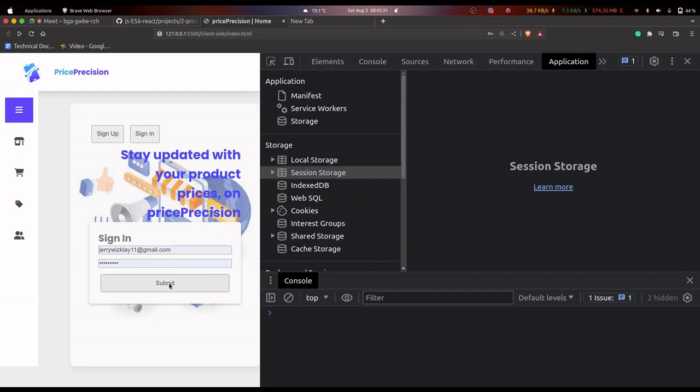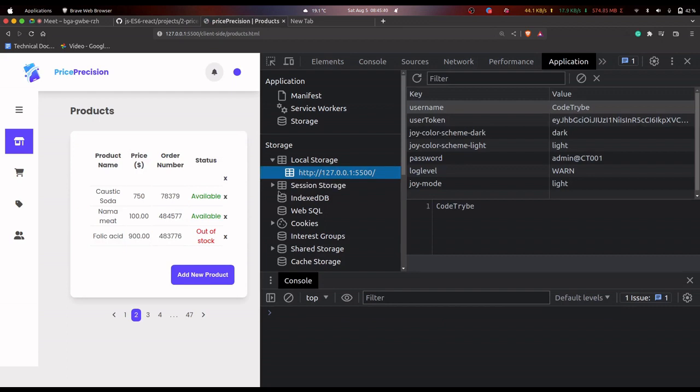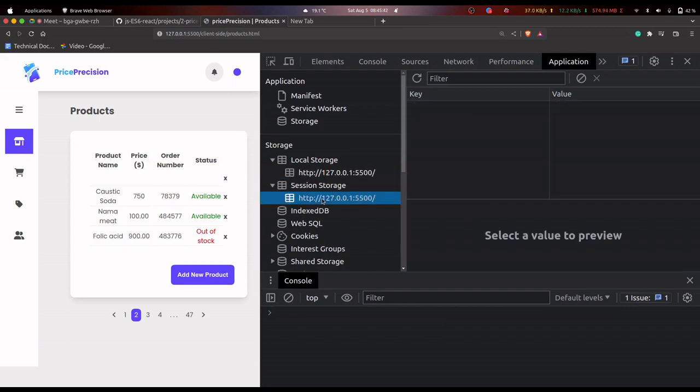I don't want to give you a hint. So we have this, it has loaded. If you go to the local storage now, go to the session storage, and go here.